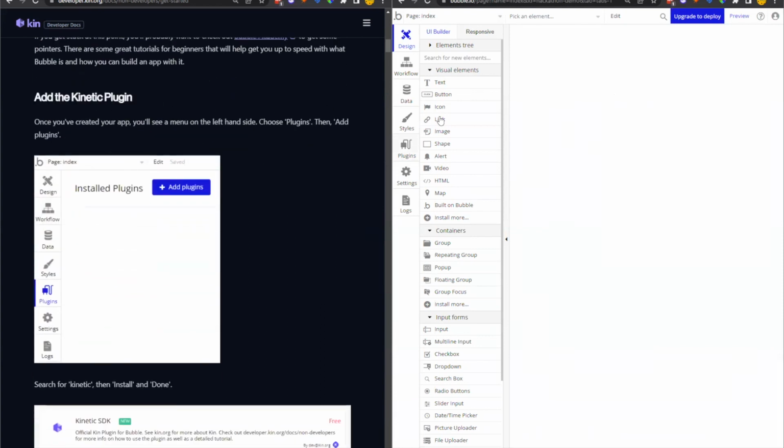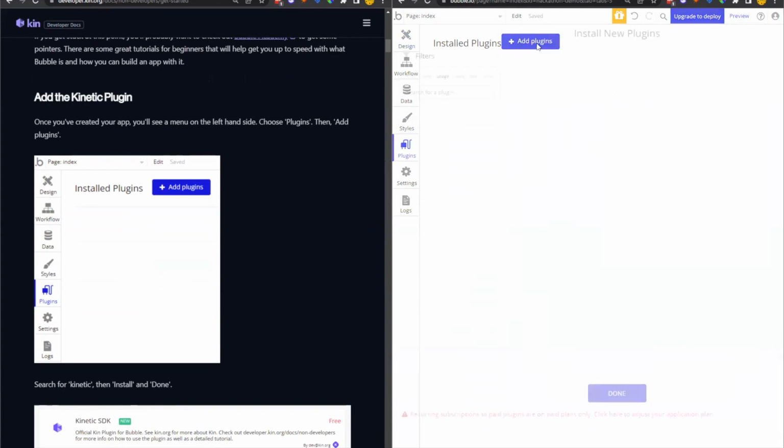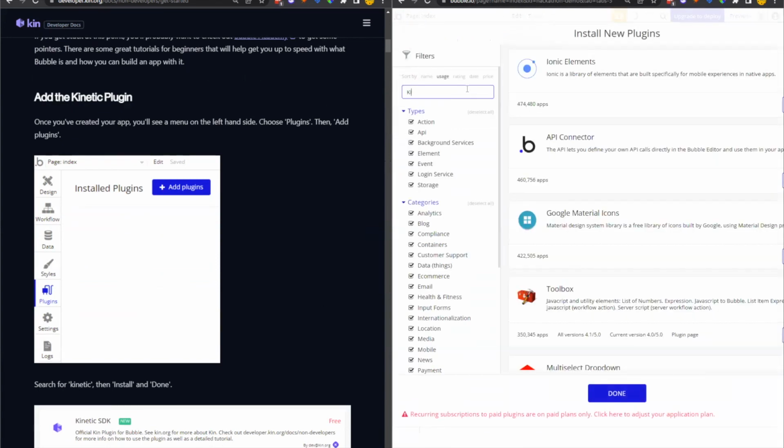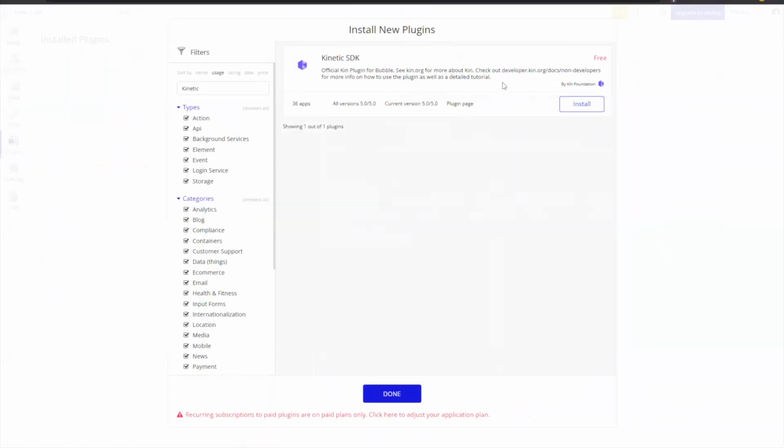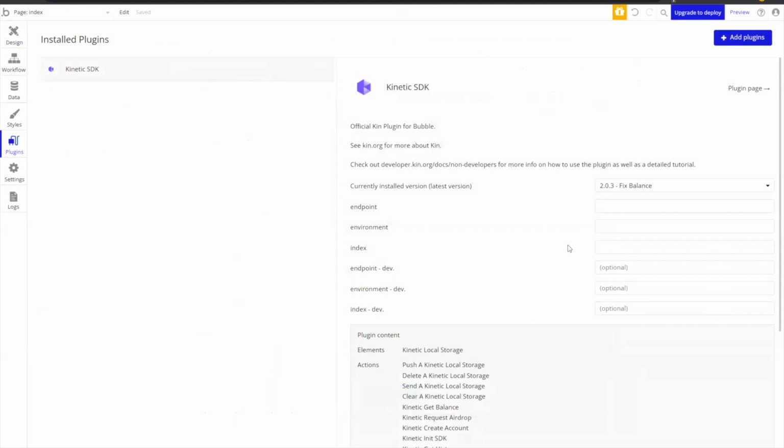So now we're going to add the Kinetic plugin. We can go to the plugins, add plugin. We're going to search for Kinetic, and there we are. I don't know if it's going to be unhappy with... Yeah, so there's the Kinetic plugin. Let's install that. And then if we go to done, we're on the latest version of the plugin.